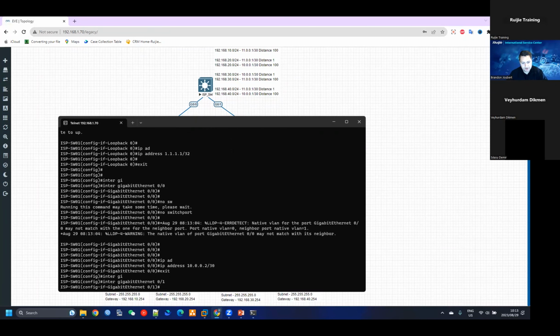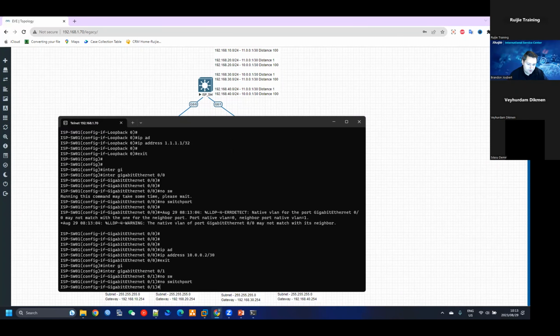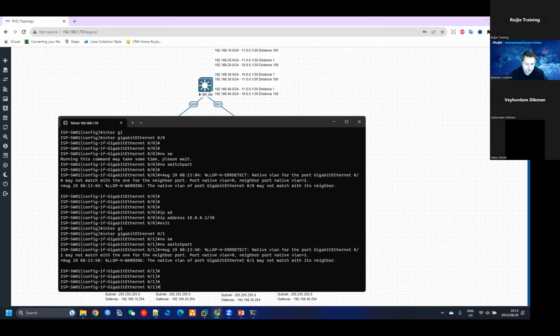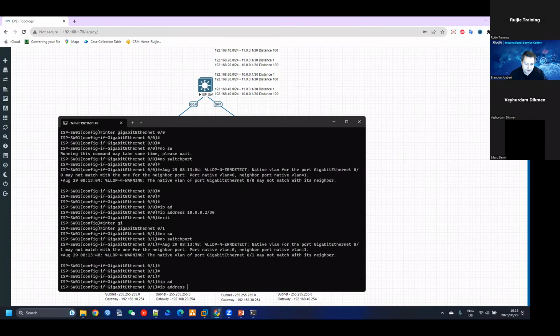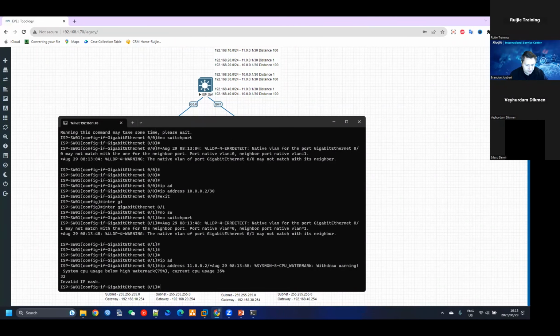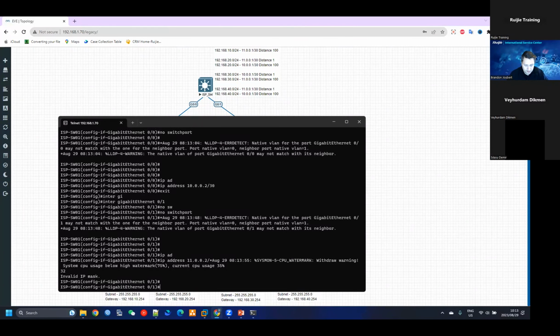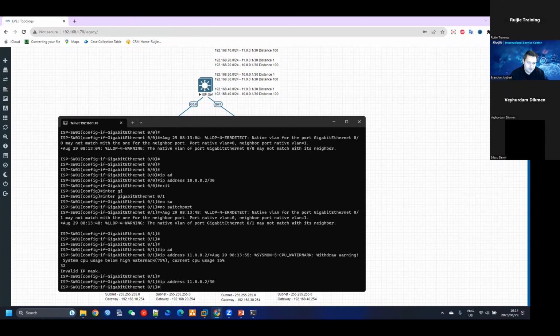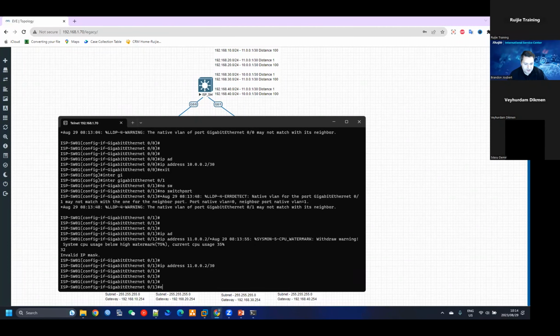Okay, now that we have that interface, we can log into interface G0/1, which connects to switch B, and we can do the same, no switchport, to remove the switching interface. Now it's a routing interface, and we can give it an IP address of 11.0.0.2/30. Sorry, /30. Now that we have that IP address, that is working.